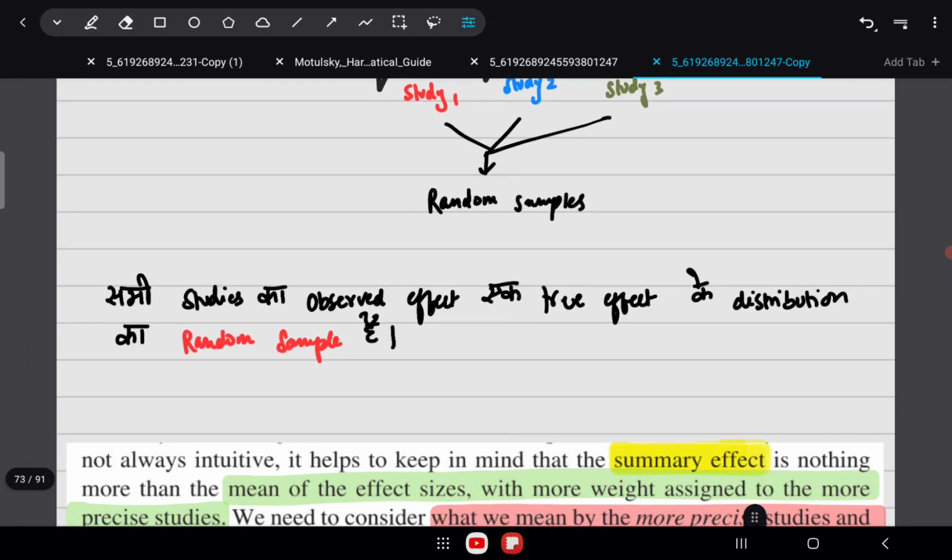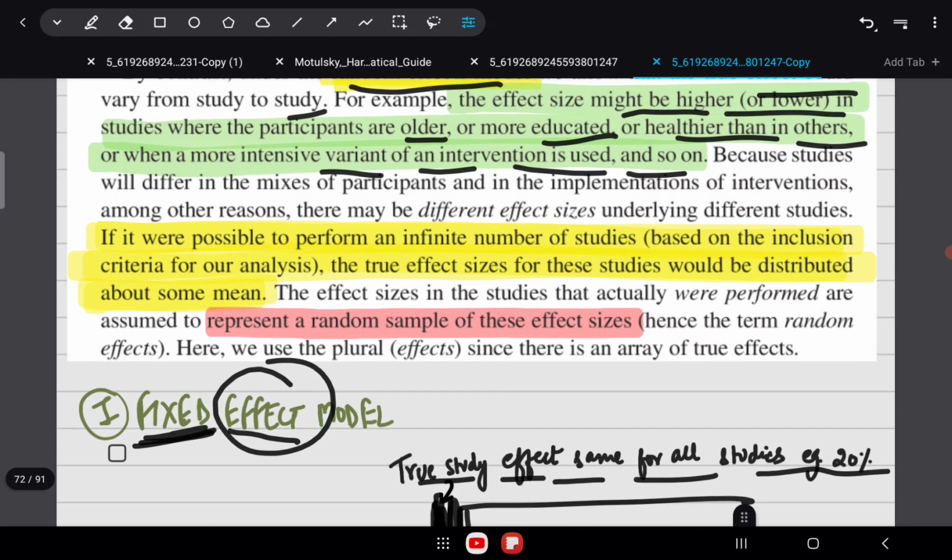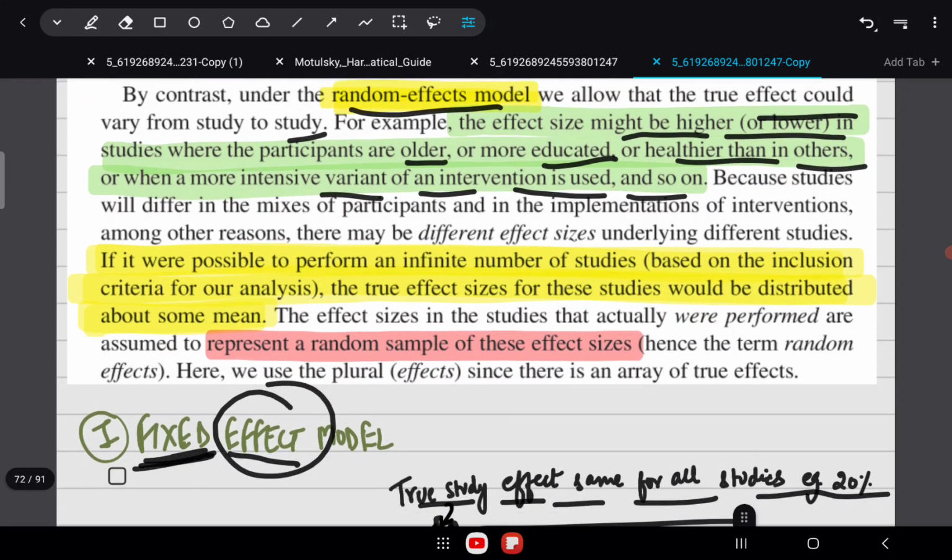So the true effect size of the drug itself exists in the form of a normal distribution, and whatever observed effects that you are seeing in your various studies in your meta-analysis, they are just random samples from this distribution. So I will read it again now, hopefully it will make sense.